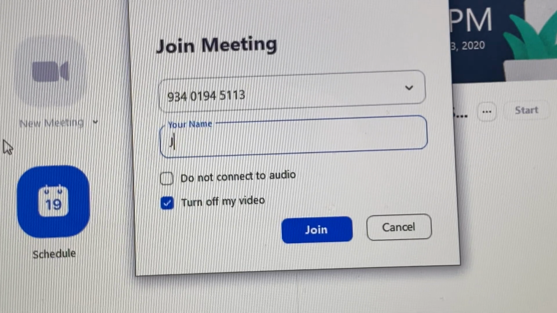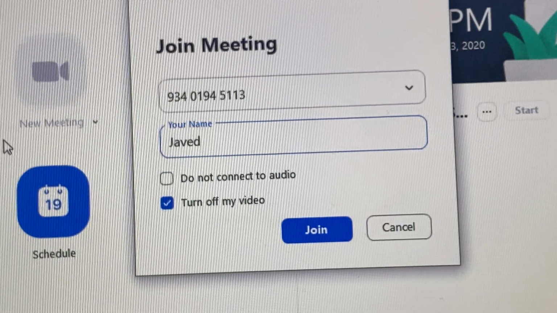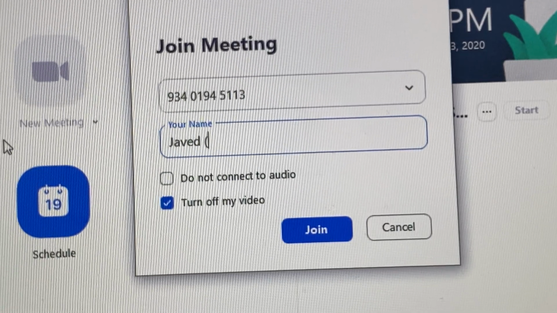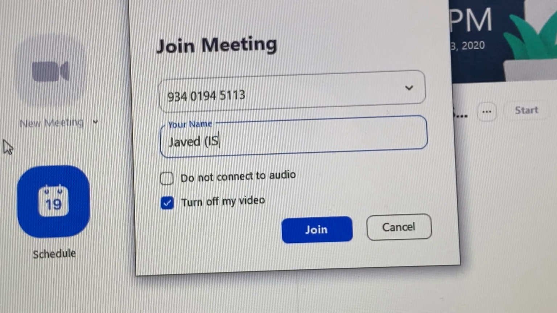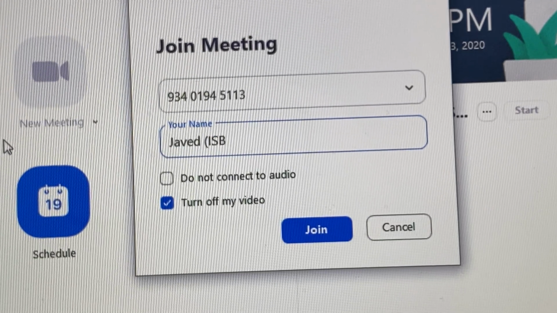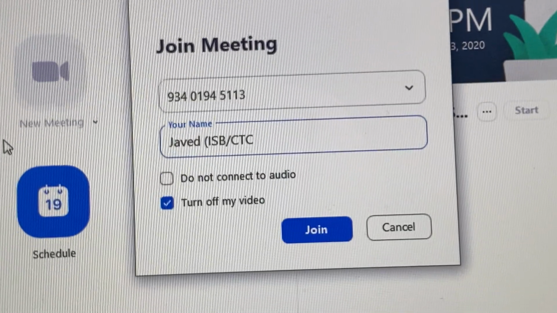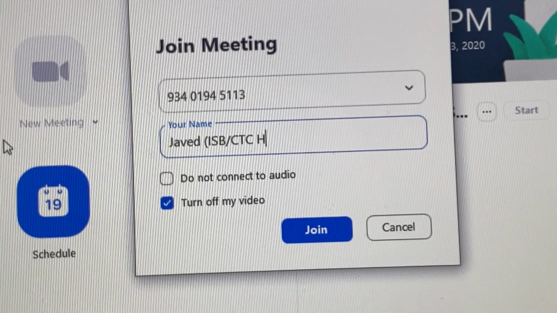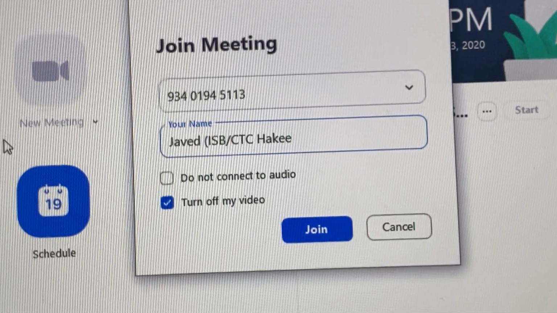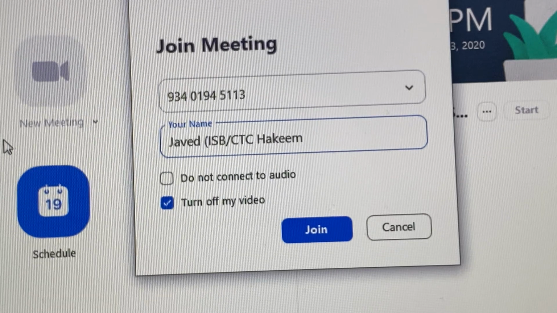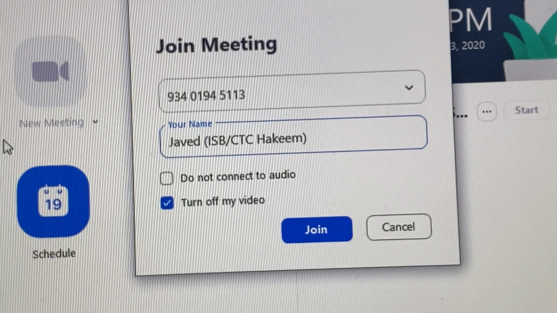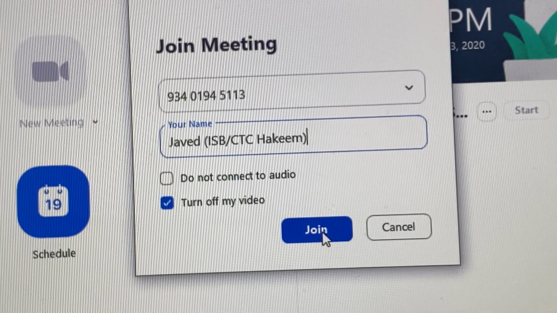For example, my name, then I press space, bracket open, either ISB or CTC and the name of the CTC, and bracket close. Once you do this, you just need to press join.